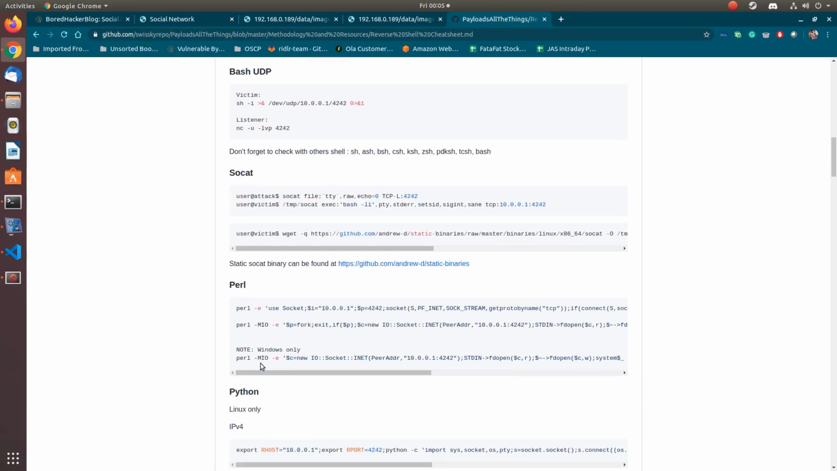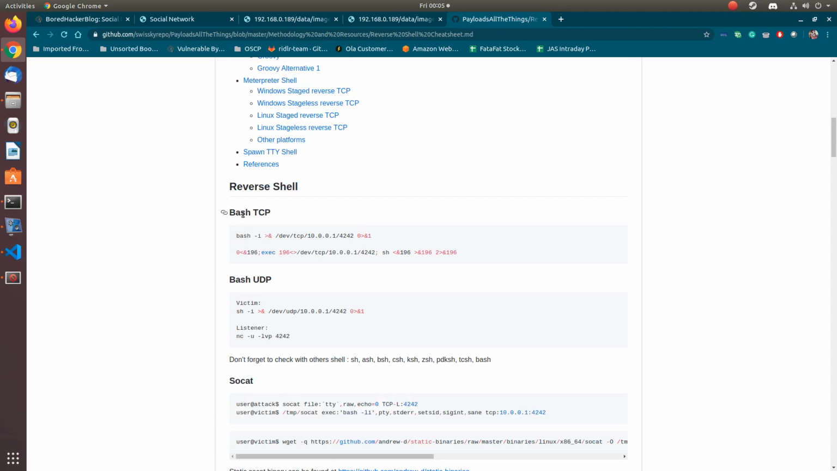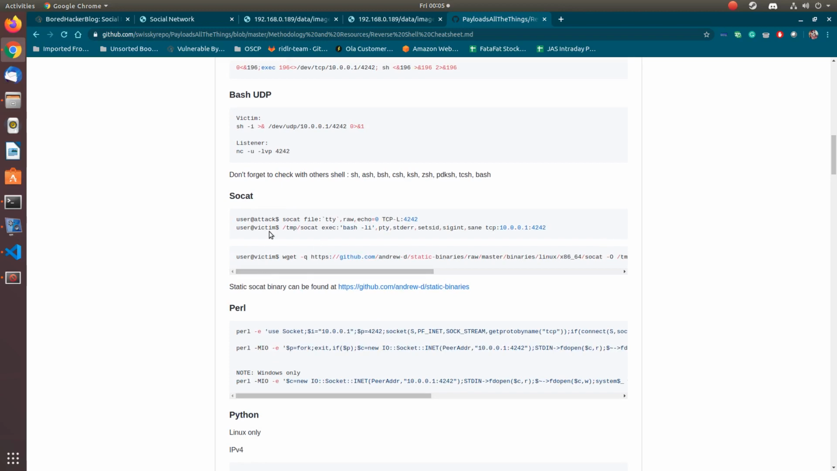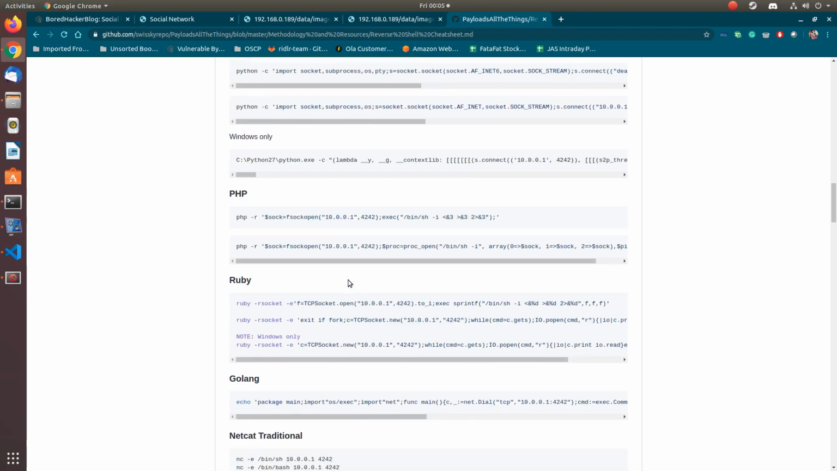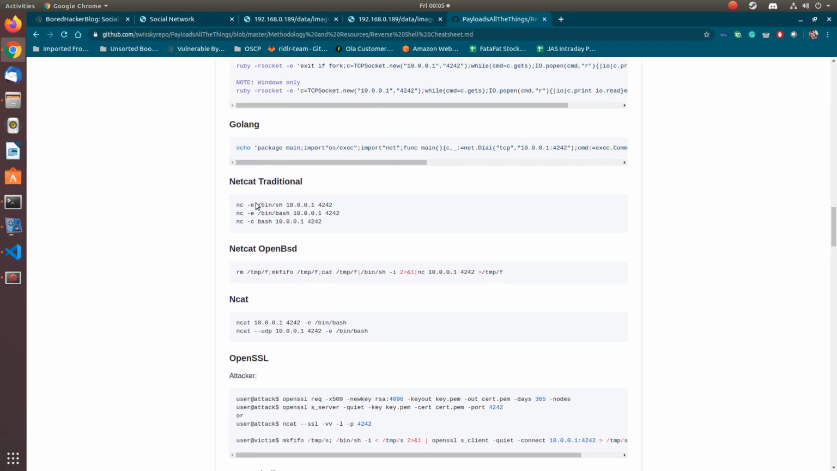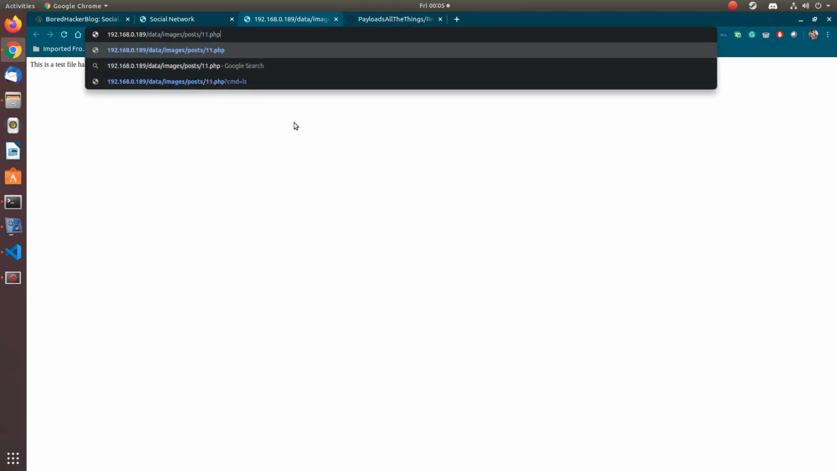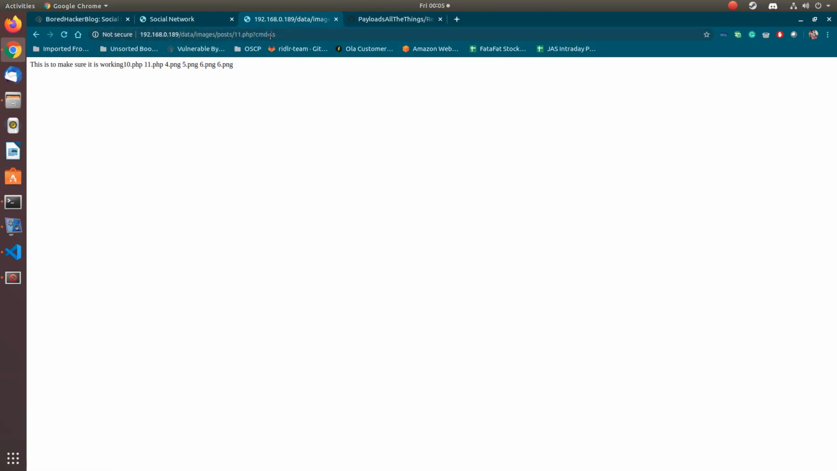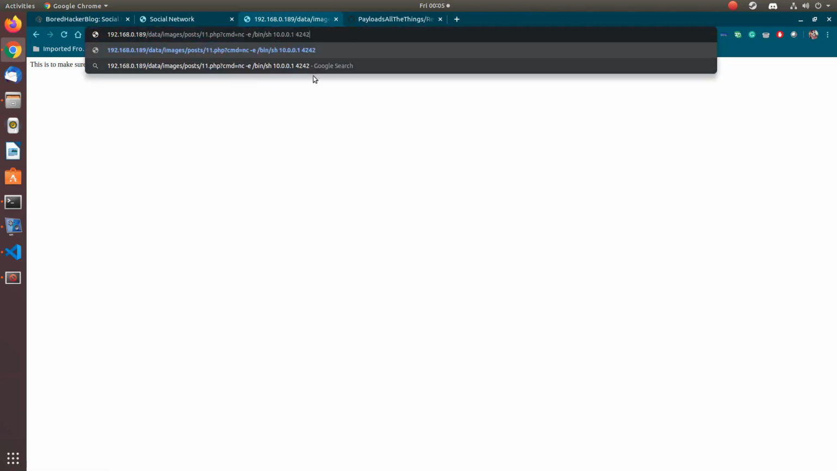I prefer executing not bash TCP, not bash UDP, not socket. I don't know what socket is. Ruby, Golang, netcat. This one. Let's try. This is really simple, and I think it's 11.php?var=, right? Yep, this is the code. Let's paste it and do a simple URL encode here.